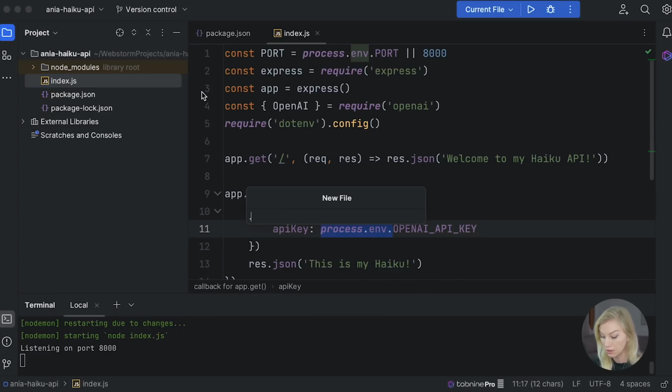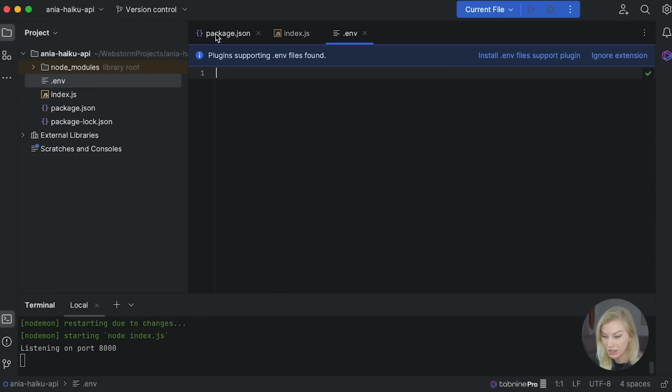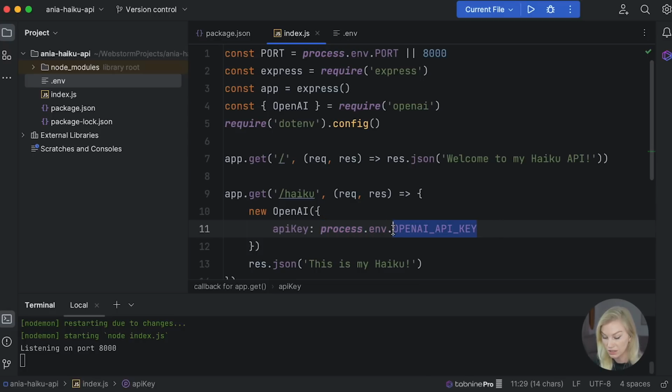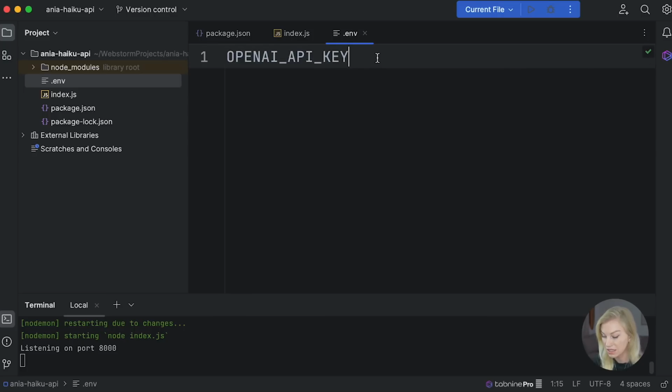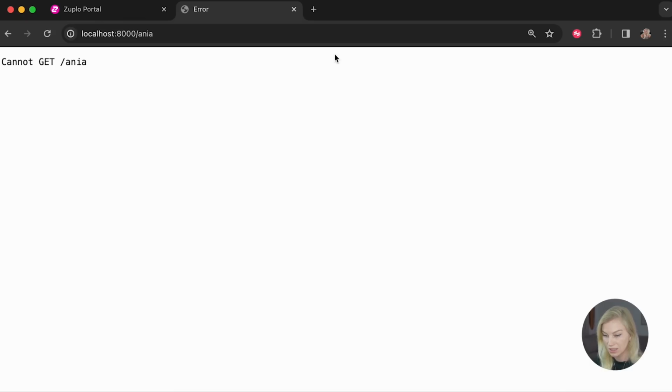So let's make one. And it looks for this. So make sure that's spelled exactly the same. That's why I'm copying it, okay, because I don't want to make any mistakes. And now we're going to put in our OpenAI API key. So let's go back here.